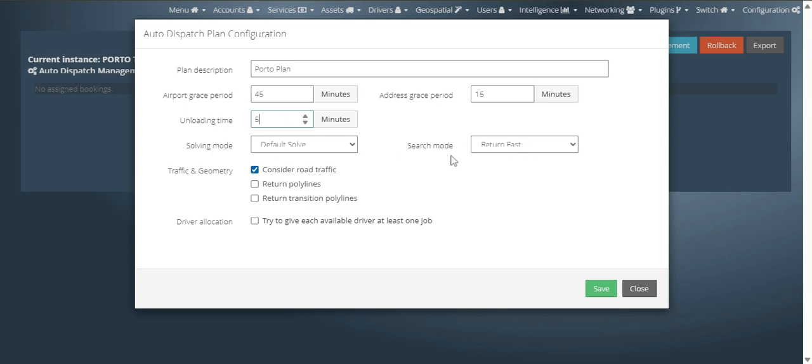I'm going to skip these for another video. It's a driver allocation to try to give each available driver at least one job. Or you can just let the system optimize. That may result in a driver not receiving a job, but the rest of the bookings will be optimized with the smallest amount of drivers. So once you've set that up, but you probably only have to do this once, you can click on Save.